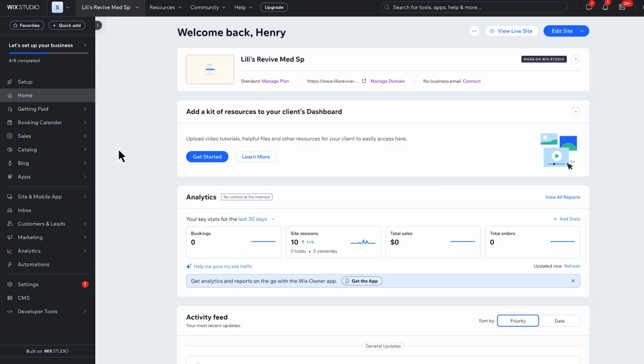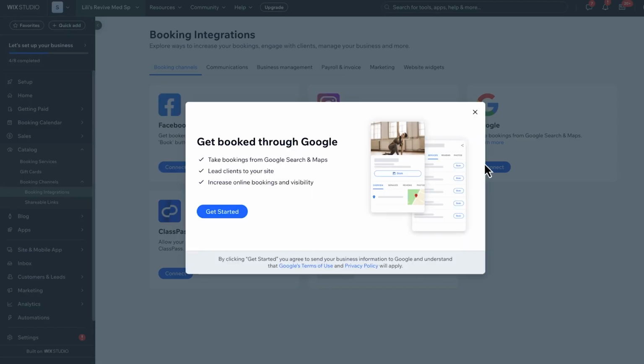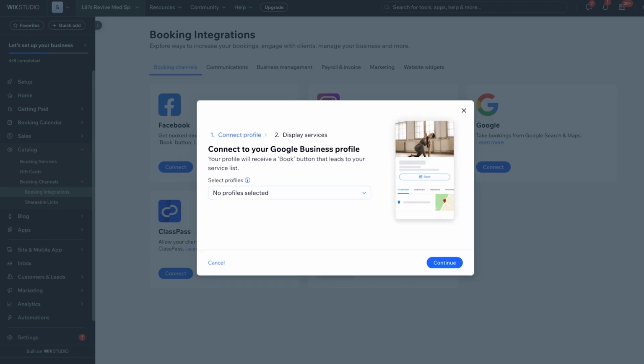Within their GBP, your client may be eligible to add reservations to be made directly from Google Search via the Reserve with Google program, allowing customers to book your client's services right within the SERP. To access the integration, head over to Catalog, Booking Channels, and then Booking Integrations, then click Connect under Google. Assuming the business meets Google's requirements for the program, the integration works using the business info you already added in the last step.